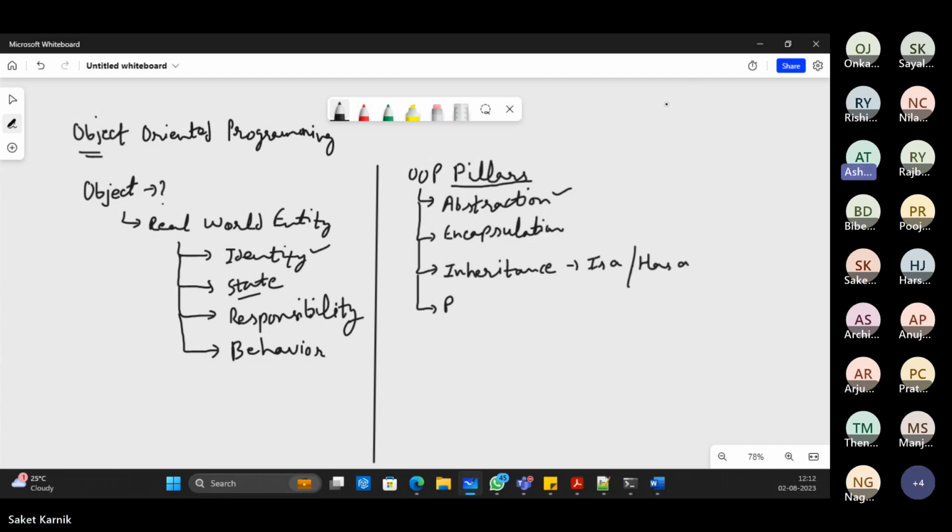So if I say there is a class Person which has got ID, name, date of birth, current address, permanent address, etc. And then there is a class Employee which inherits from Person. Colon is the operator for the same.